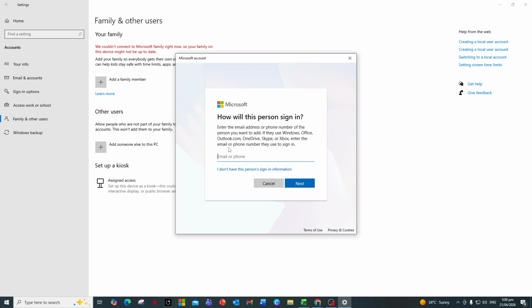If the new person already has a Microsoft email, like an Outlook or Hotmail address, you can type it in here and follow the prompts. Windows will guide you through confirming their account and assigning them to this computer.